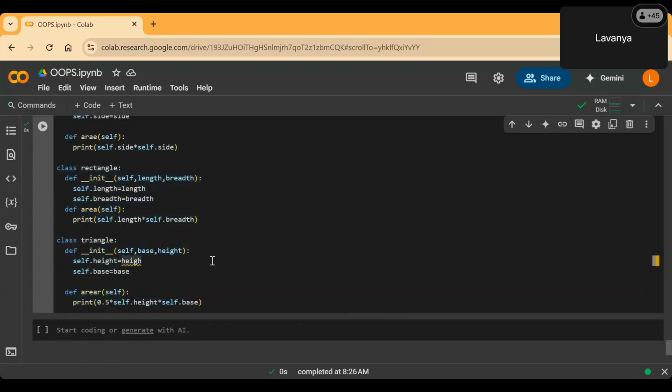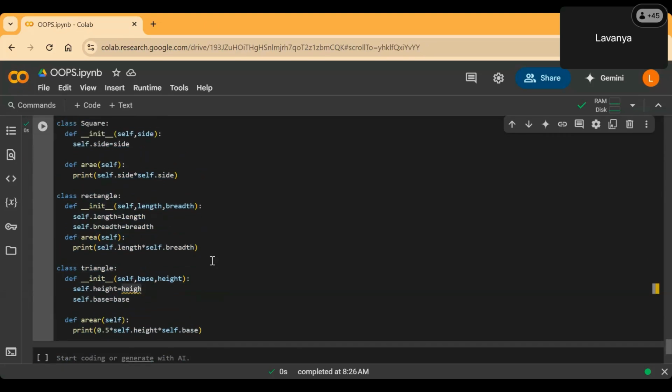Now all the classes will have the area function. All the shapes will have the same entity, the area function, but the formula for each is different. All should have the same entity, that is the area function, but it will be used differently according to the requirements.